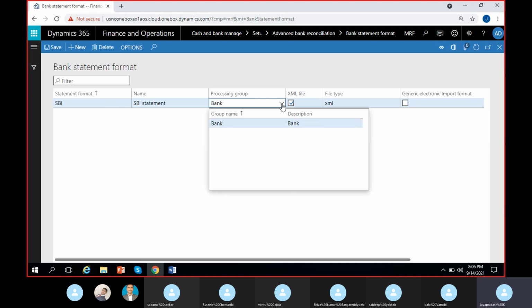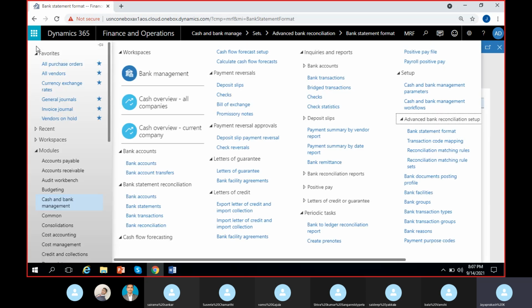Processing group they have created as a bank, we can give, and I have ticked it for XML file. It's a global form actually, not for a specific legal entity. So I can see this another company's format that is roughly created. Tick it as Excel, so I can see it as an XML format, XML file. So this is one.